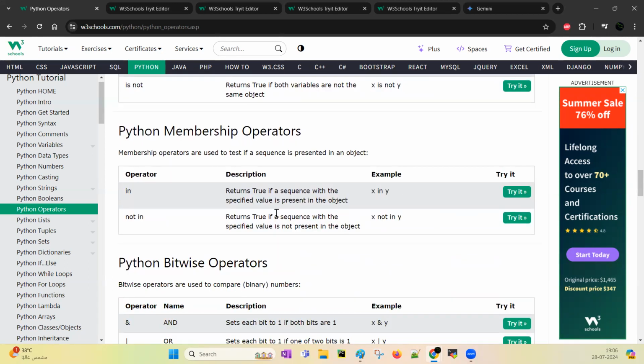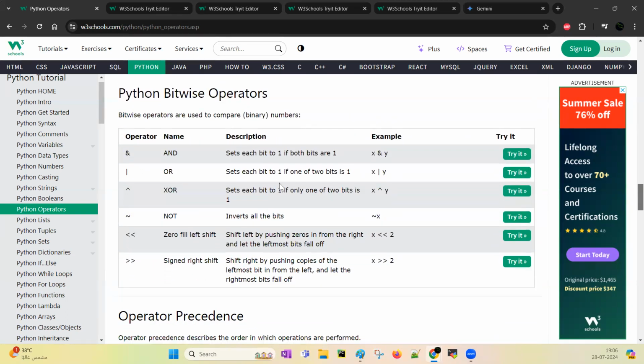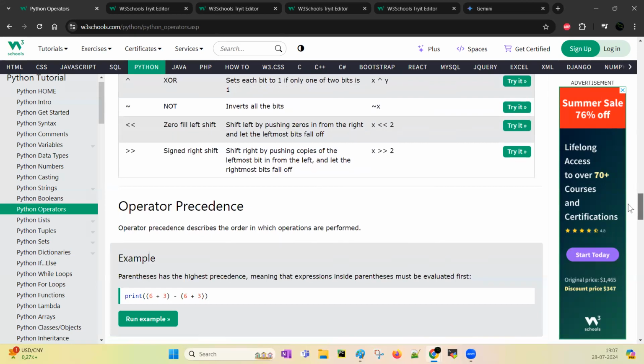And also there are the membership operators: x in y, x not in y, which we use especially with strings. Yesterday we used this membership operator. And then we have the bitwise operators as well: AND, OR, XOR, NOT, zero fill left shift, and signed right shift. These two we have just seen. So these Python bitwise operators can also be used.